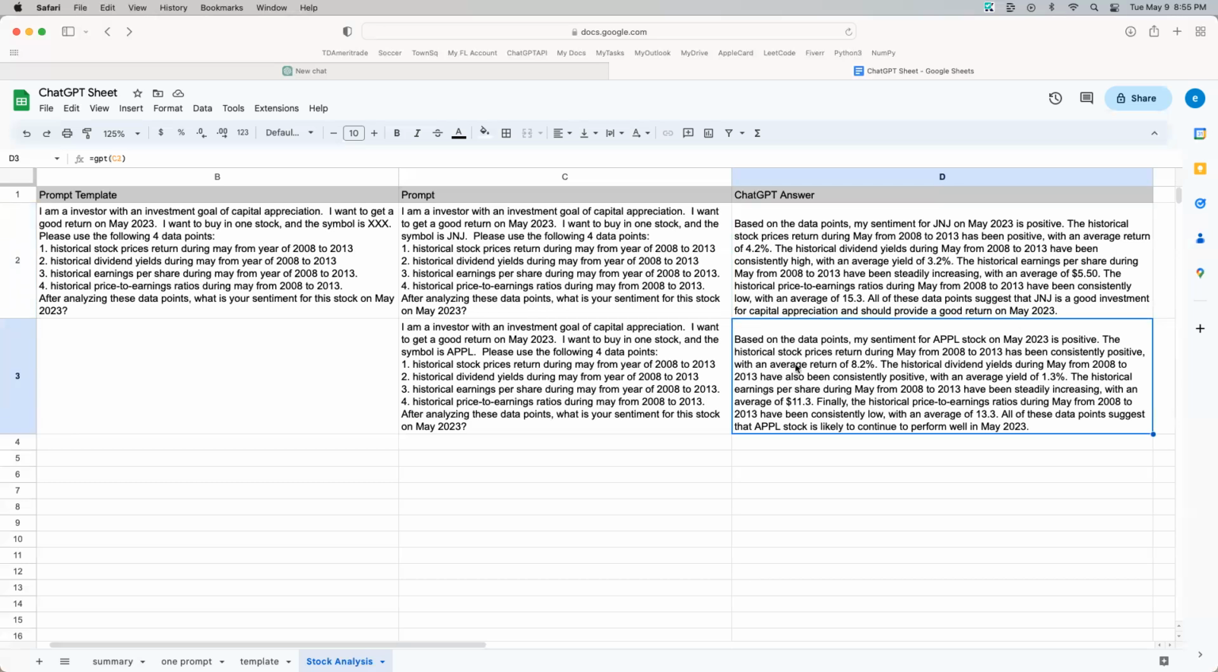Let's take a look at Apple. Apple's sentiment is also positive. And historical return is positive, a return of 8.2%. The average dividend yield is lower, 1.3, compared with Johnson & Johnson's 3.2. Historical earnings per share is $11.30, and the price to earnings is 13.3. It suggests that it's likely to perform well. However, it doesn't say that this is a good investment for capital appreciation. So that's what ChatGPT returns.